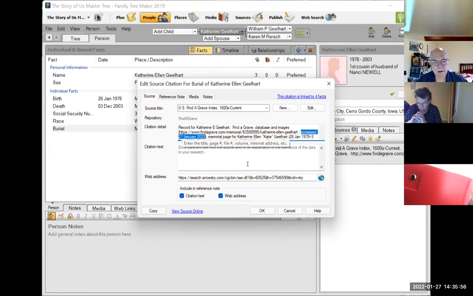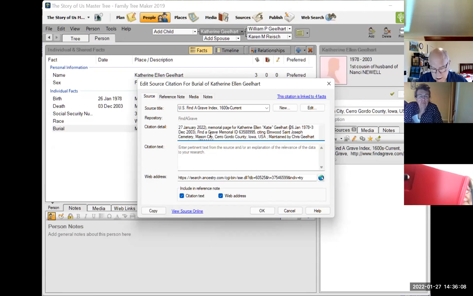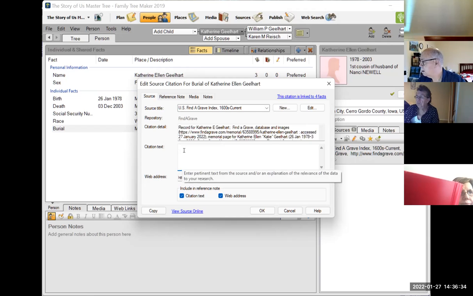Oh, interesting. And it also includes when the memorial was created, I believe. Nope, it doesn't include that, but that's okay. It includes when I accessed it. So, a nice little thing in there. There's nothing you have to add to this unless you want to. You can add other details here, or type in the memorial itself, or take a screenshot and add it as media. Whatever you'd like to do at that point.